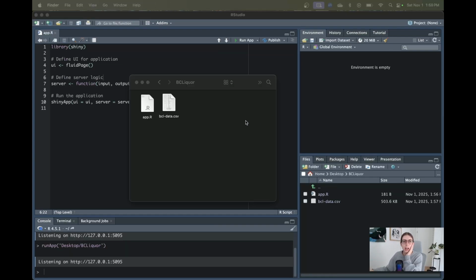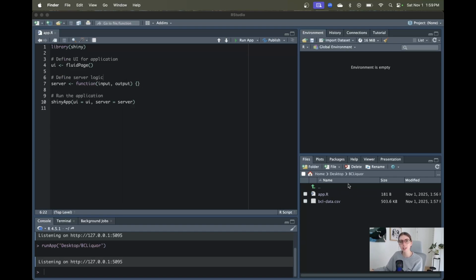Okay, so to build this app, we do need some data from BC Liquor. I've just downloaded this CSV from the tutorial that I linked in the description. So you can do the same and just save it in the same folder as your app.r. So mine was BC Liquor, which is a folder on my desktop. And you'll also see that it should appear in your workspace here.